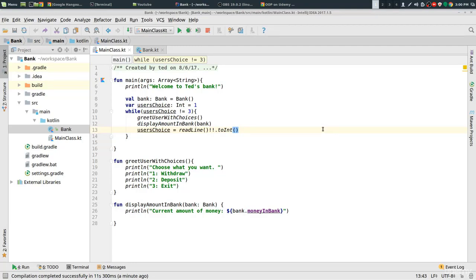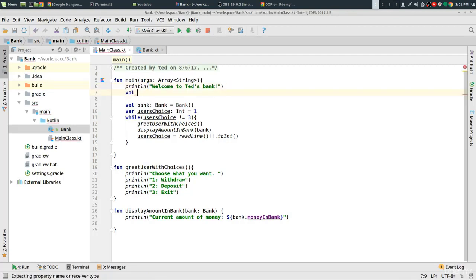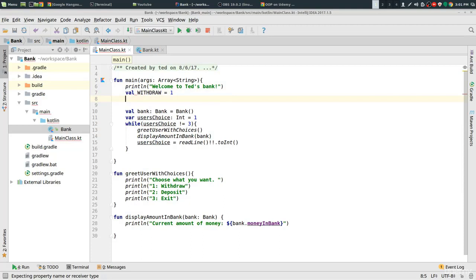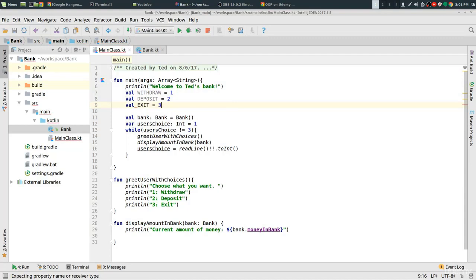We're now going to deposit money into our bank. First of all, we're going to make this a little clearer, the 1s and the 3s. The 1 is a withdraw, the 3 is exit, and a 2 is a deposit, just to make things a little clearer because we will be using those numbers a lot. So withdraw equals 1, deposit equals 2, and exit equals 3. And now we change these, withdraw and exit.